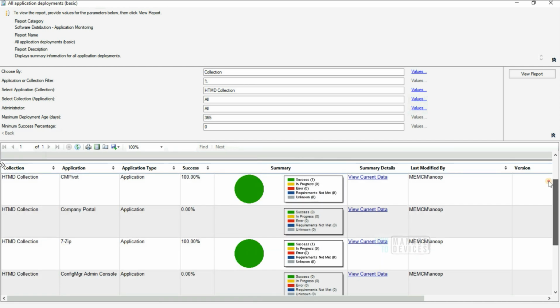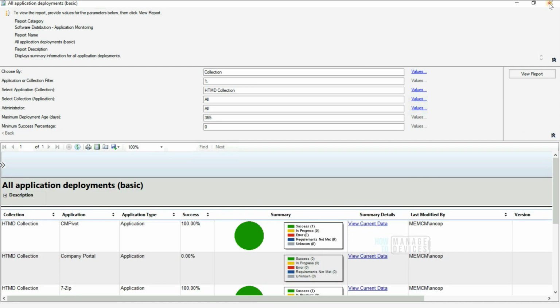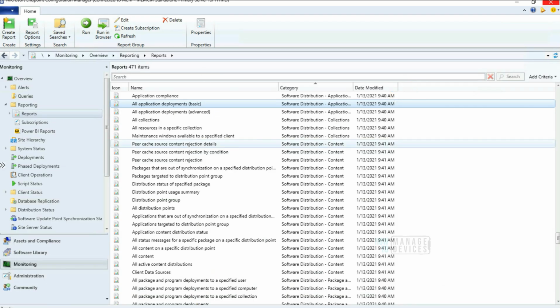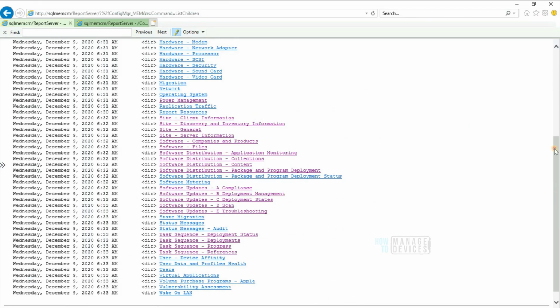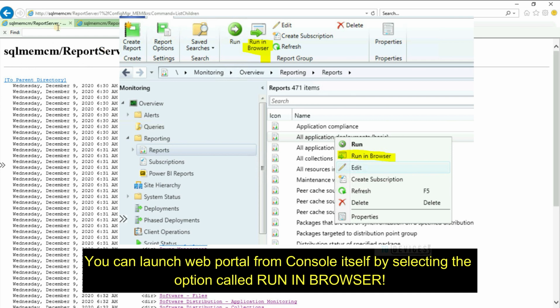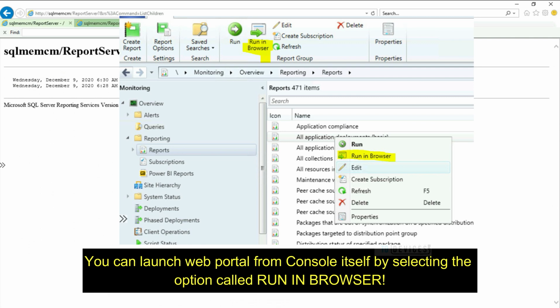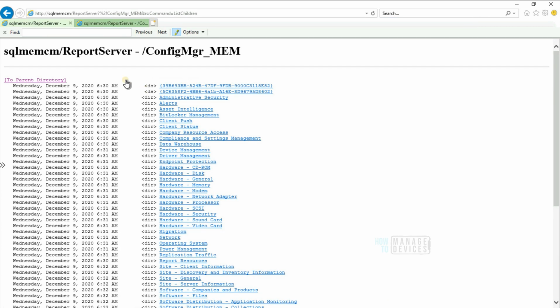That's good. Now let's close this and launch a report from the web portal. This is the web portal where you can launch the reports. This is the reporting server which I am connecting to. This is the reporting server, SQL MEMCM, and report server. This is the URL.